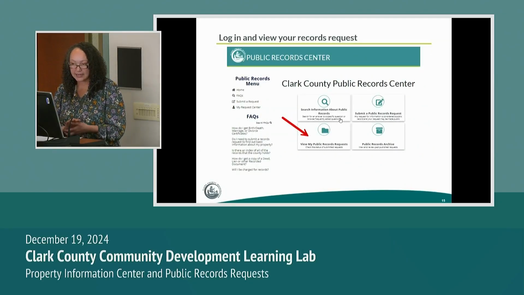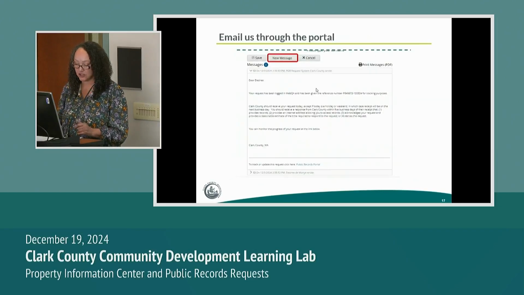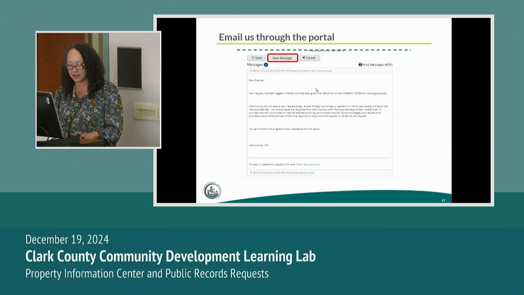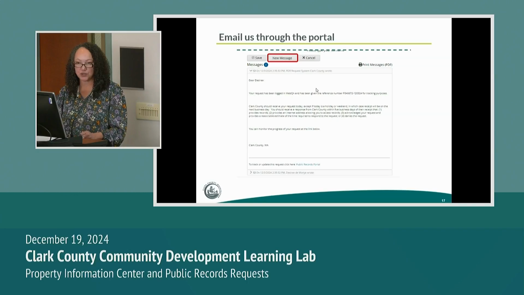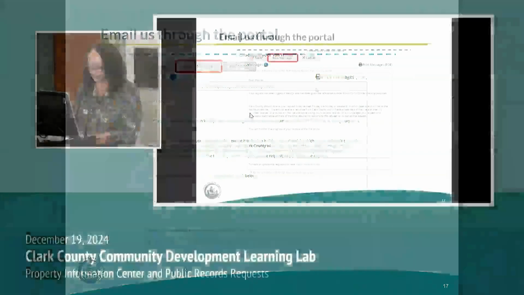You can check the status of your request and email us through the portal. Here you can see that the status is assigned, and you would just scroll down the page in order to send us an email message. Emailing us from your request ensures that your email goes directly to the person that is handling your request. If you use the ComDev general email address or another email address, your email is delayed while staff investigates who is handling your request.